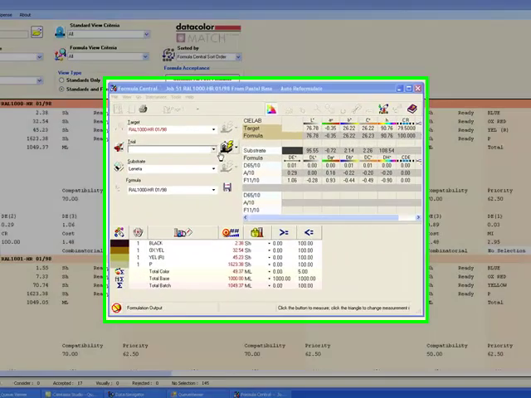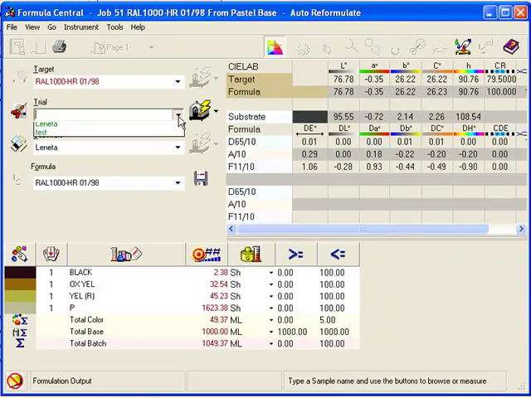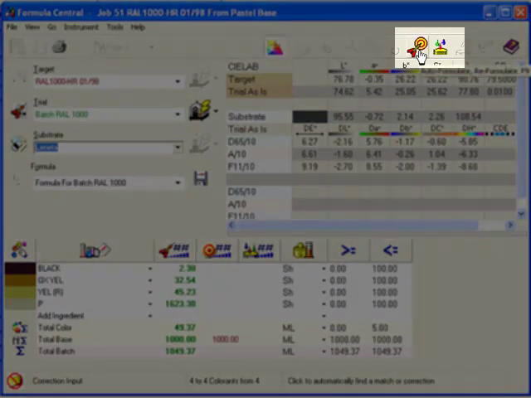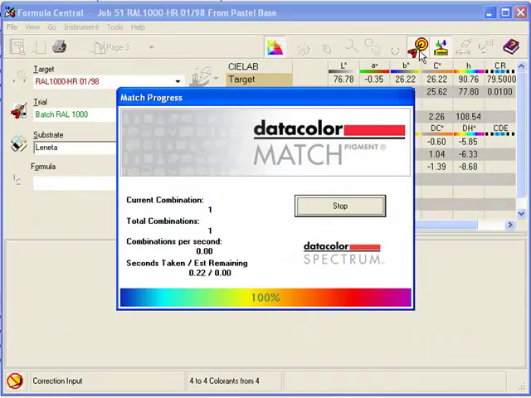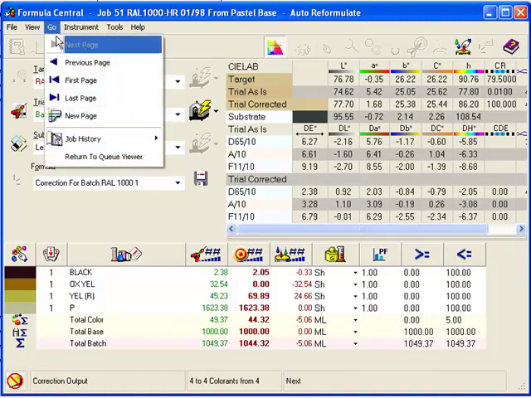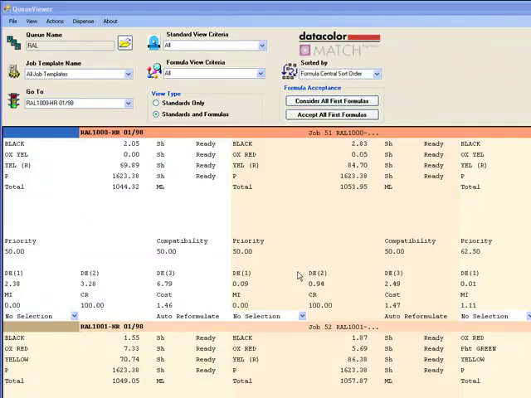Now you have the possibility to measure or retrieve your trial. The program is showing you the color difference between trial and target. To perform a correction, you can press the Add or Reformulate button. When correction is finished, you can return to Queue Viewer by clicking the Go menu and selecting Return to Queue Viewer. Notice that the first formula displayed for RAL 1000 is now the new corrected formula. The source of this formula indicates Auto Reformulate.